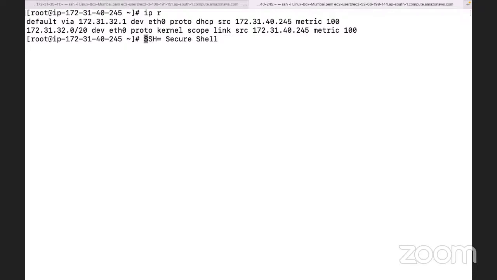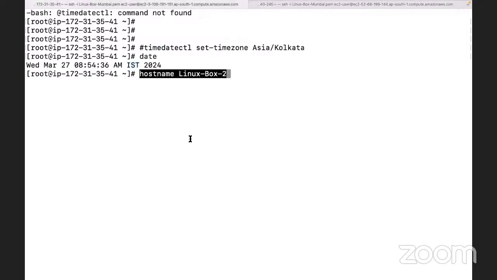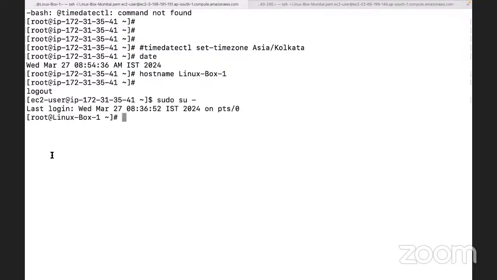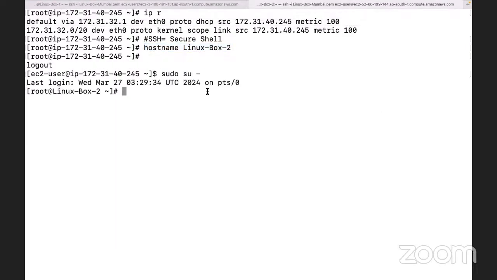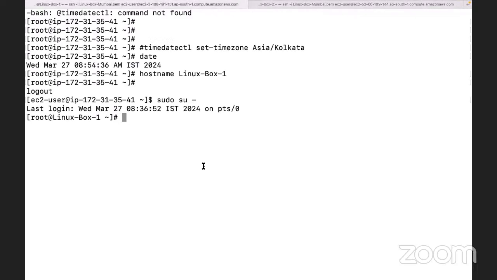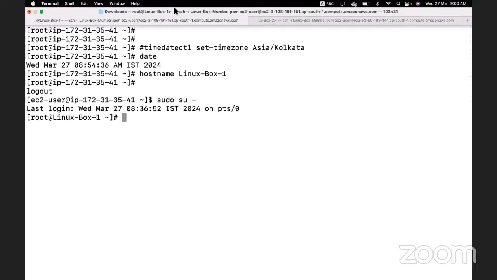Whenever we want to communicate between two servers, for example, this is our server one. Let us give this a host name, Linux box 2, and let us define the previous box as Linux box 1. So right now, we want to establish a communication between these two servers.